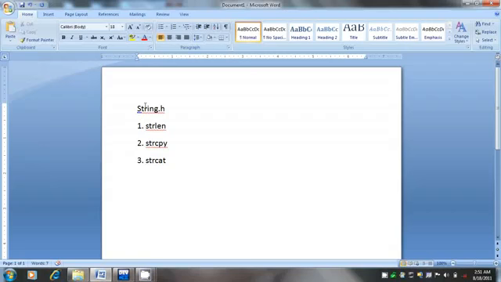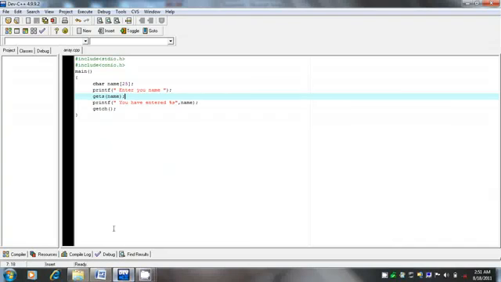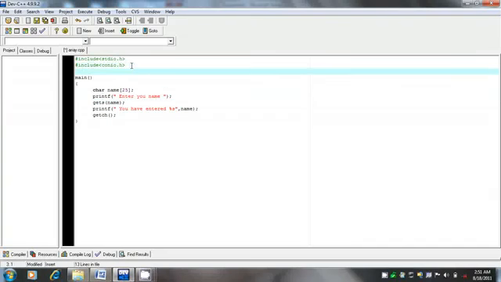So these are the three major string functions, and I am going to discuss them with the help of an example. So I have to include the header file, include string.h.